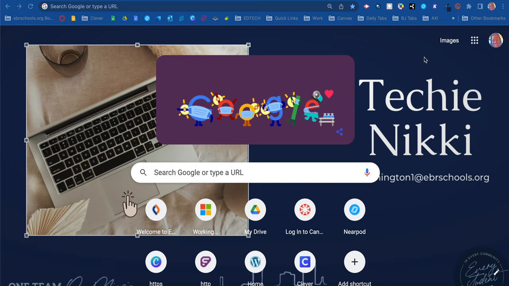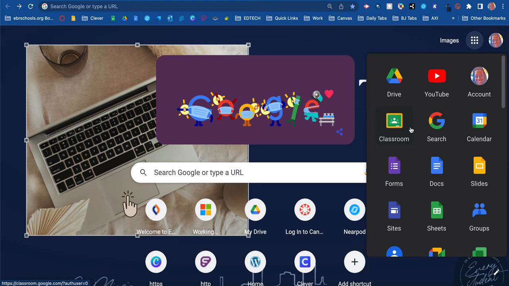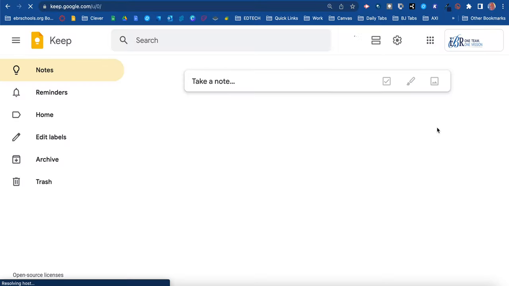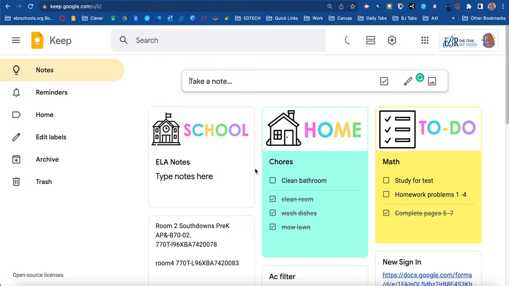So how can you access Google Keep? When you're logged into Chrome, go to your app launcher. And depending on how you have your apps arranged, you may not see it at first. You'll have to scroll down. Here is Google Keep, and it'll bring you to the platform.